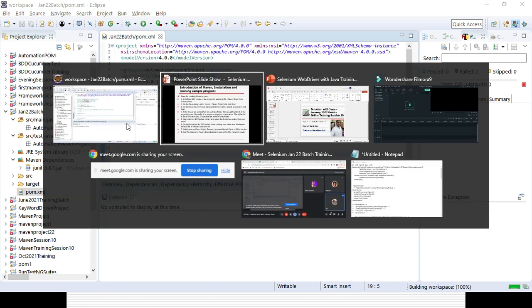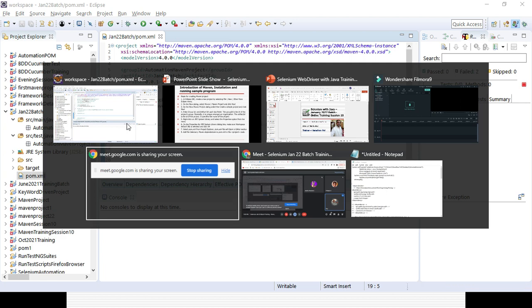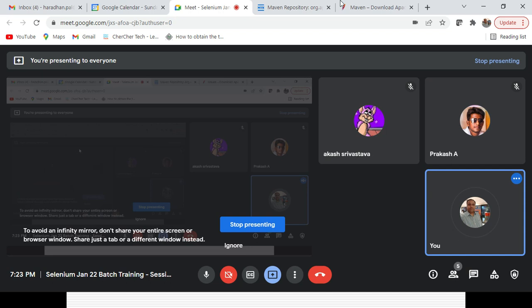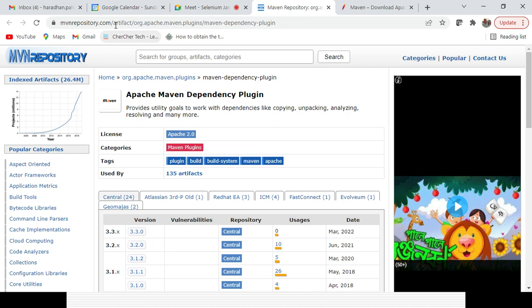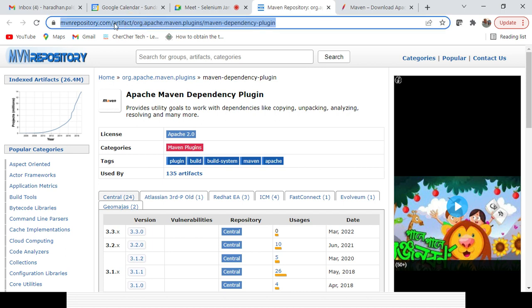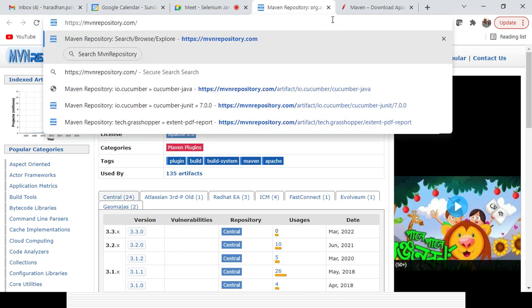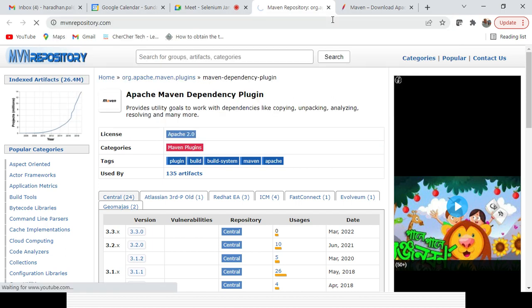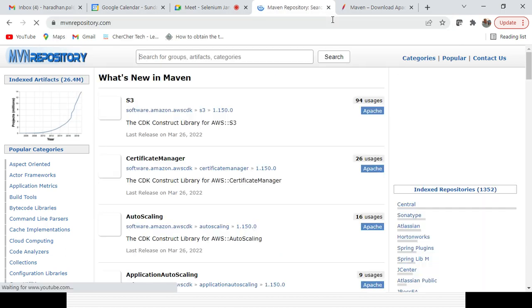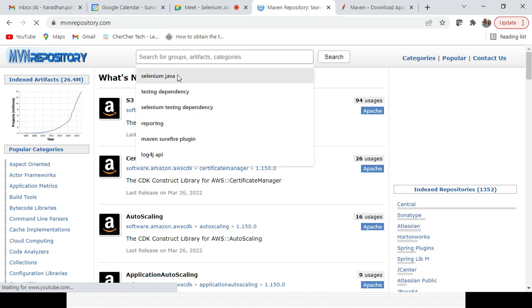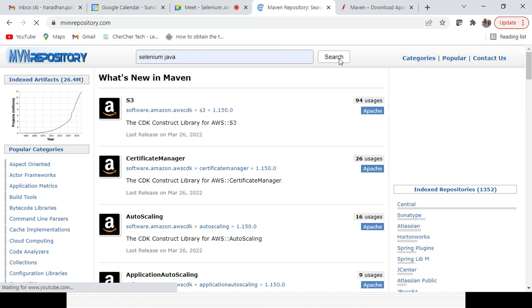So how do you add the dependency, and where will it come from? There is a path. If you just go to Google and search Maven repository, you will automatically navigate to that path, mavenrepository.com. You can go here directly, from where you can get whatever dependency you want, right? If you navigate to that path, here I will be adding the Selenium Java dependency, and you need to click on search here, and whatever stable version you want to add.